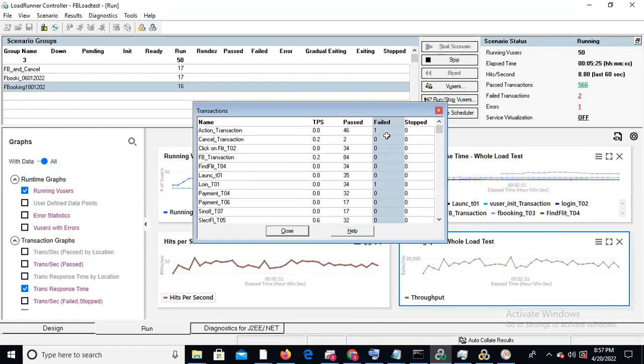Among the transactions, one is failing, the login is failing. A failing login means maybe your data is not sufficient. Login username and password will not be sufficient. It depends on the correct users. Yes, it depends on the users.